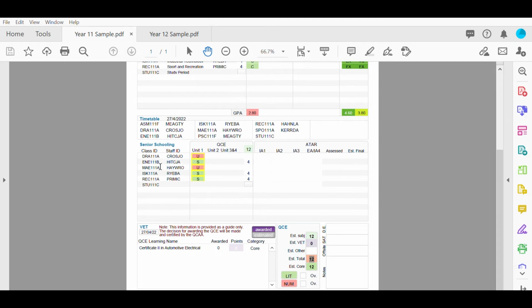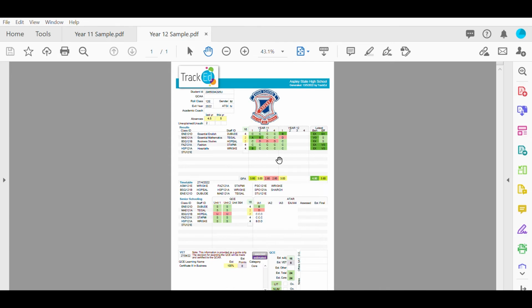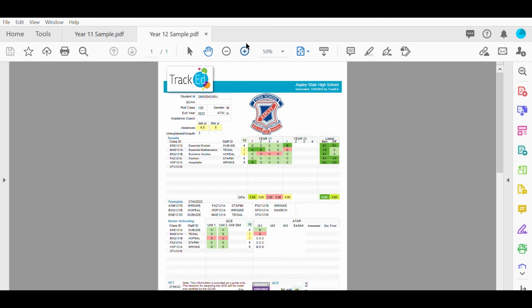Okay, so if a student does actually have an unsatisfactory for Maths Essential, but then gets a satisfactory in Unit 2, then that numeracy will turn green at that point in time. To have an understanding of how that accumulates across the 2 years and all 4 units for QCE tracking, this is a Year 12 sample.